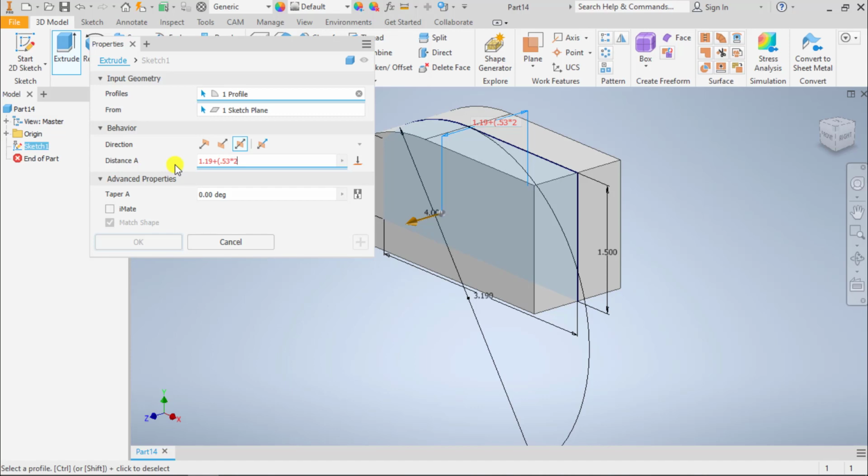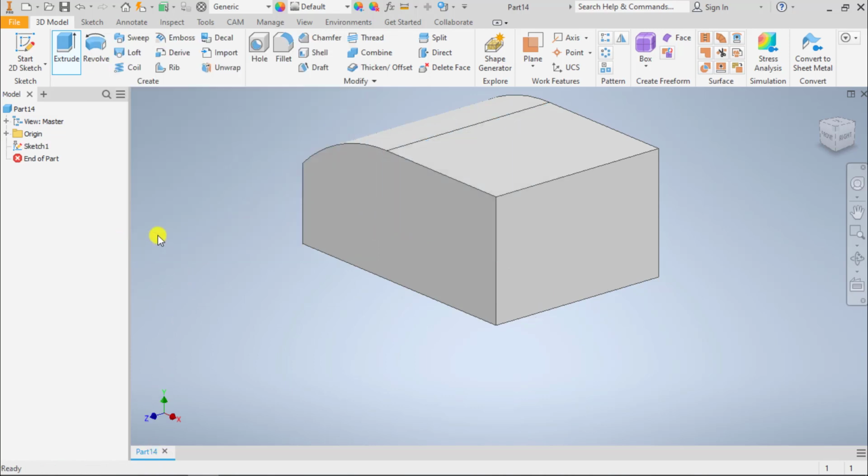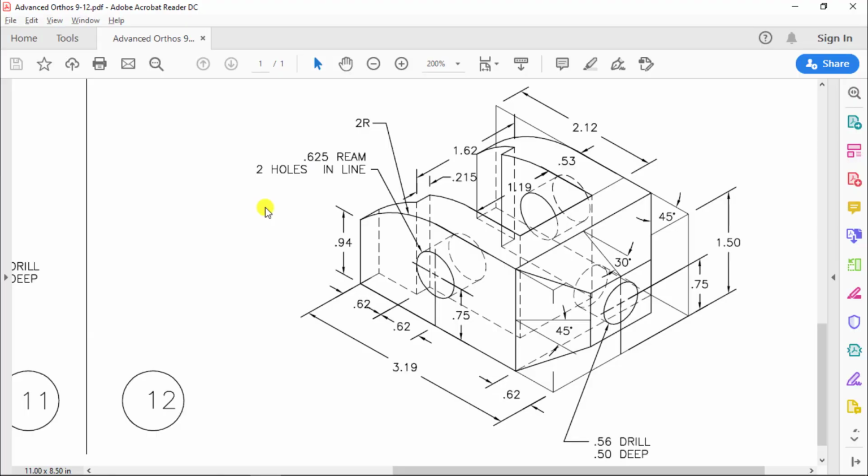When you have an incomplete formula or equation, it goes red, and it will go back to black when I close that parenthesis. So when Inventor does algebra, it knows to do the parentheses operations first, and then add that sum to the 1.19, or the product. All right, so we hit OK, and we're done with that.